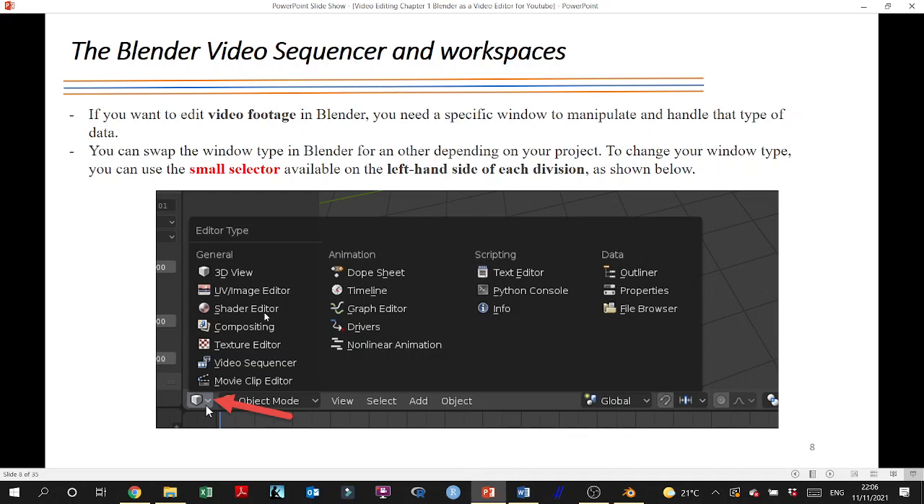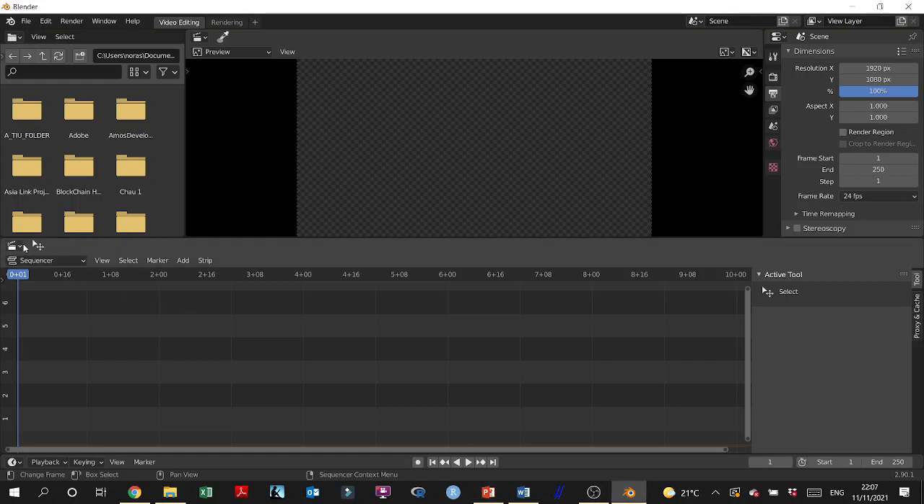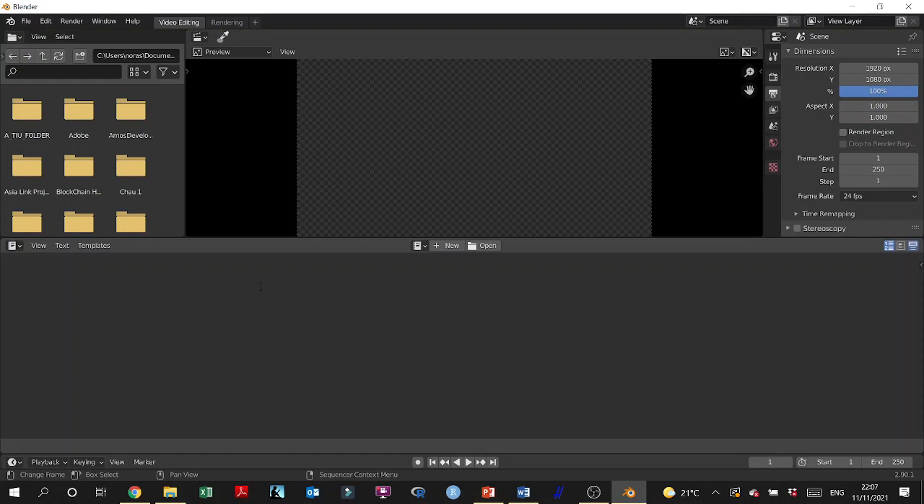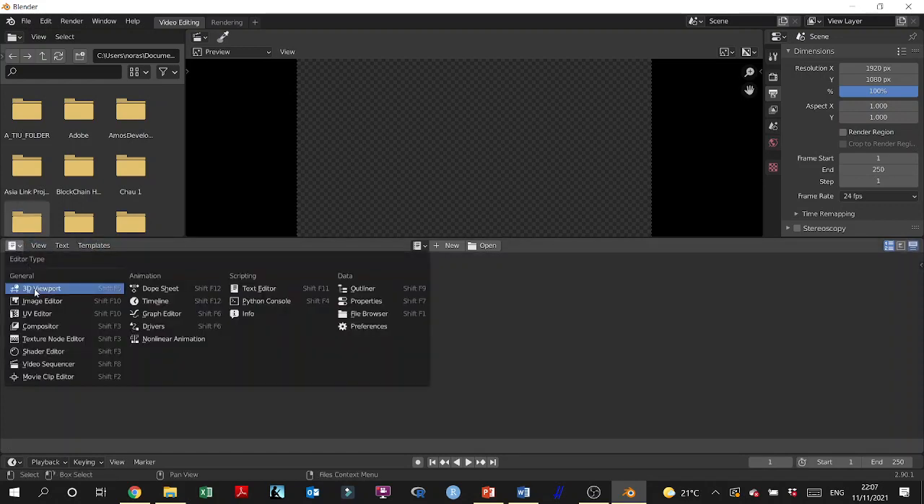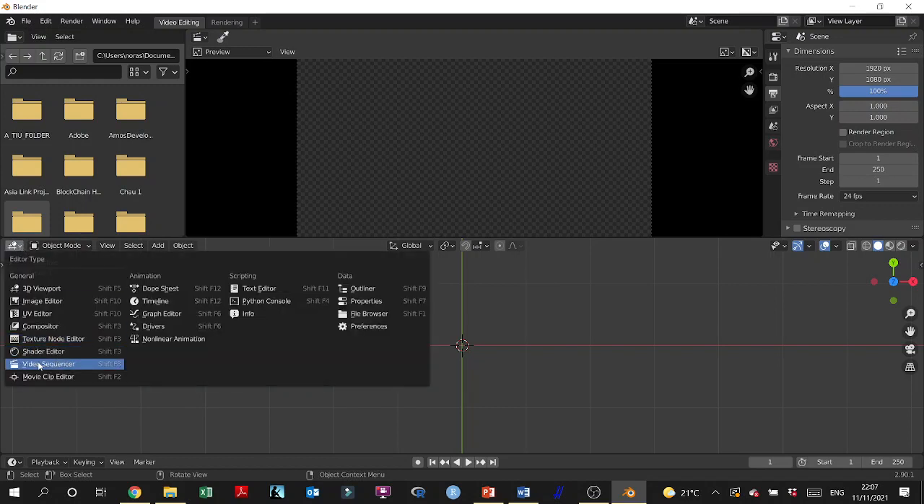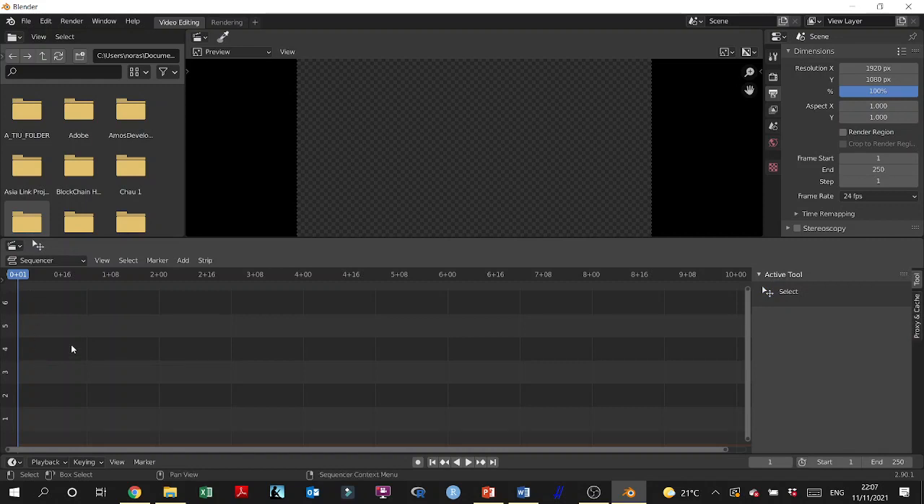But to change your window type, you can use the small selector over here on the bottom, and as you can see, this is available on the left hand side of each division, and you can change the interface. So for example, now you want a text editor, it is different. You want 3D view, here it is. You want to go back from 3D to video sequencer, here's the video sequencer.